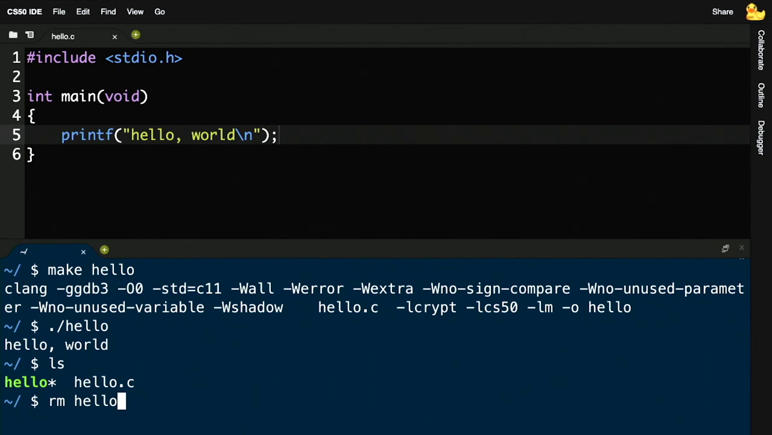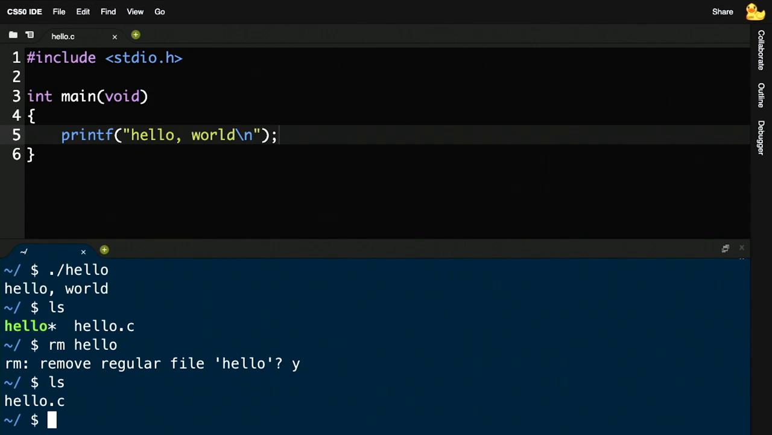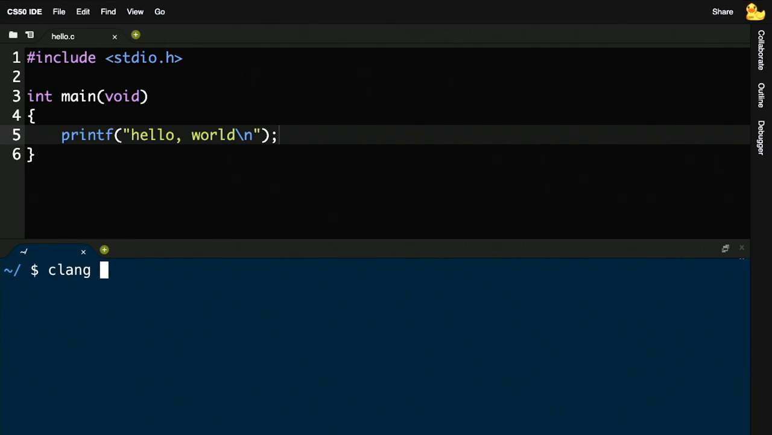So let me go ahead and remove the program called hello. I'm going to use the rm command that we saw briefly last time. I'm going to confirm by hitting y. And if I type ls again now, hello.c is the only file that remains. Well, temporarily, let me take away the ability to use make. And let's now use clang directly. Clang is another program installed in CS50 IDE. It's a very popular compiler that you can download onto your own Macs and PCs as well. But to run it is a little different.